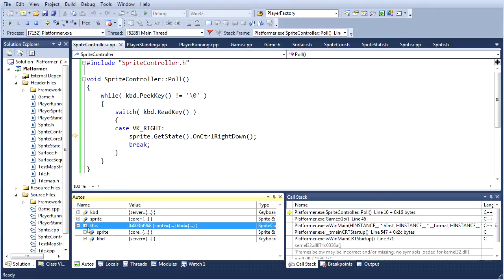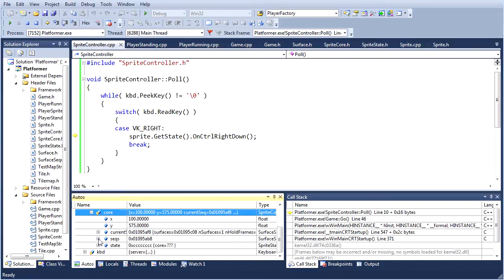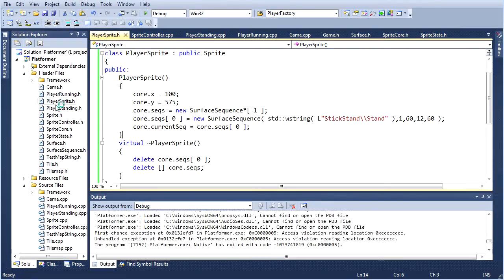So sprite is fine. And the core is pointing to... The state is not set up. Well, there's problem number one. We don't initialize the state in our player sprite here. And that is definitely a problem.